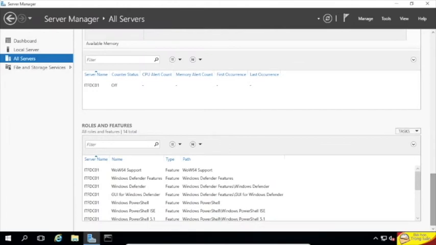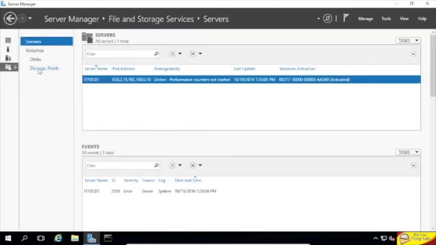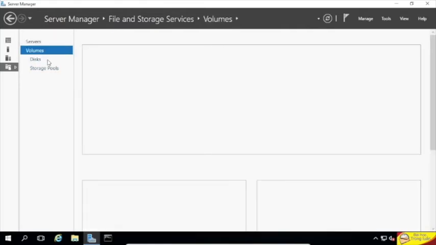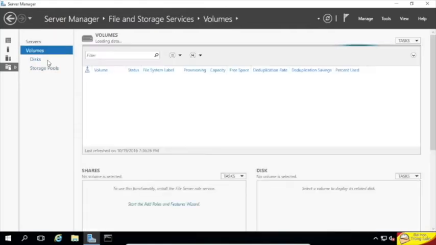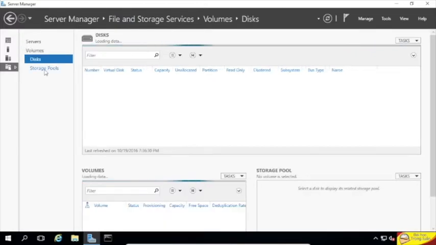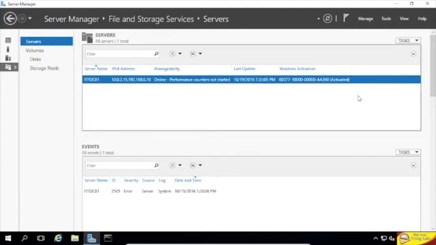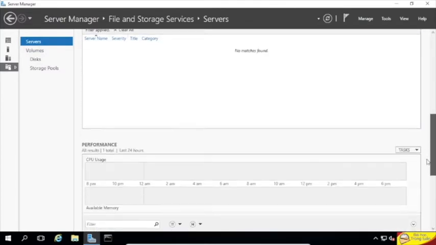The last tab is File and Storage Services. This server role includes technologies that help you set up and manage one or more file servers, which are servers that provide central locations on your network where you can store files and share them with other users. Now, I could do a whole course on just this role right here, but we're not going to focus so much on this in this course.